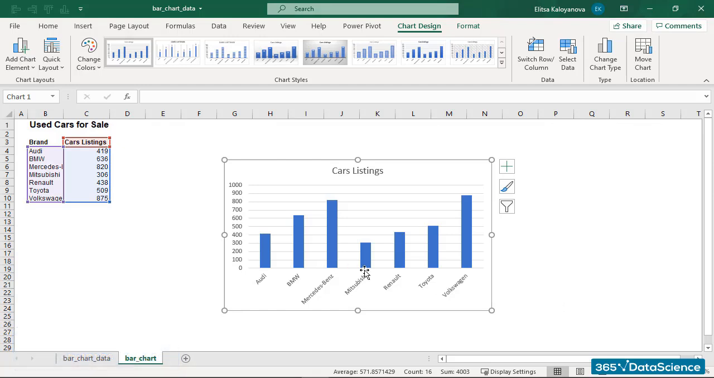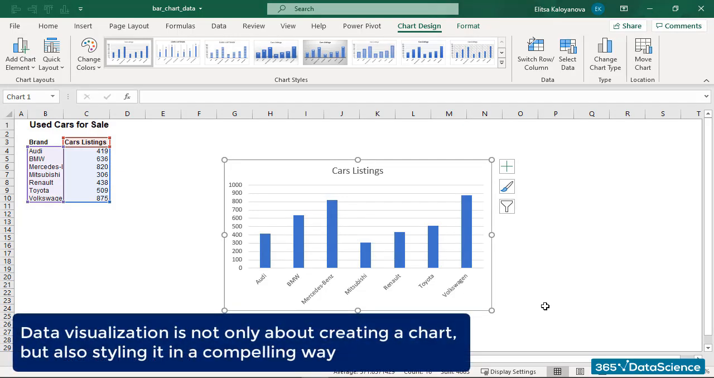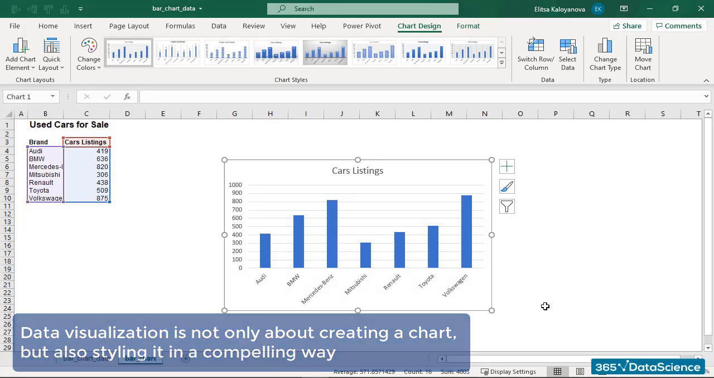We've got 7 columns in total, representing the number of used cars sold by each one of the 7 car companies. So far, so good. Now, although this chart is displaying the correct information, we can still improve its appearance. Data visualization is not only about creating a chart, but also styling it in a compelling way. Therefore, let's spend some time on that too.